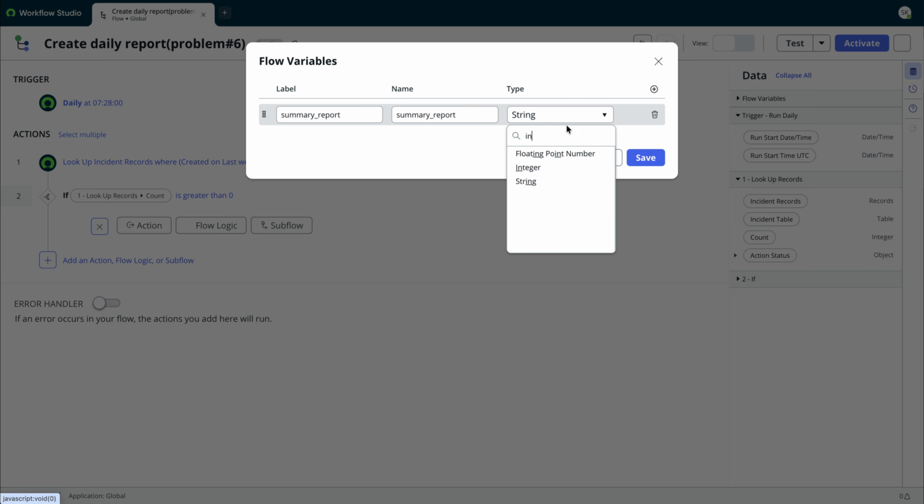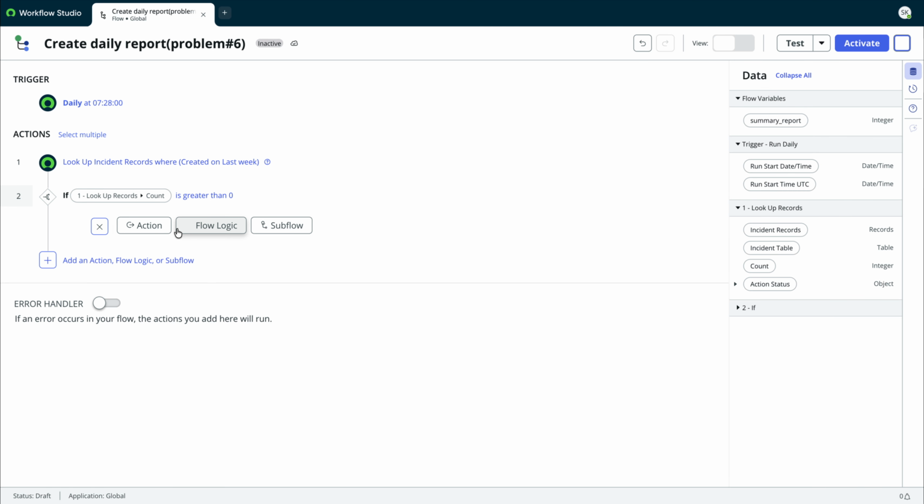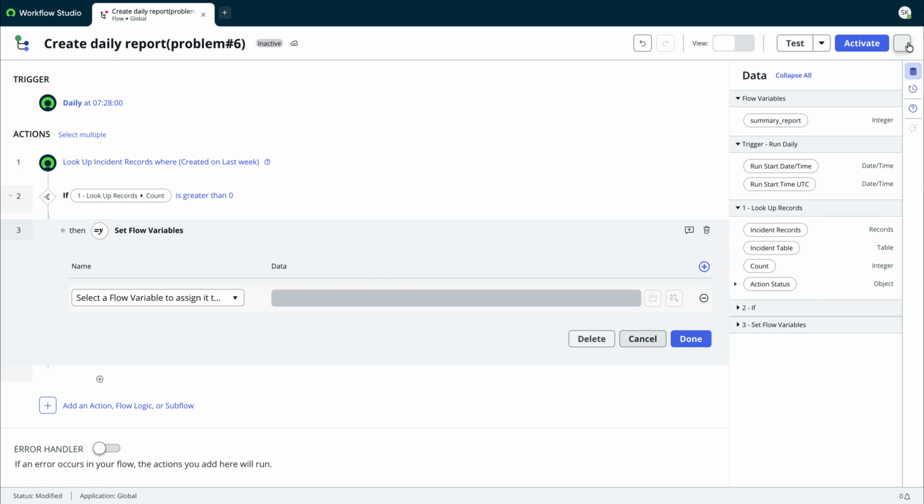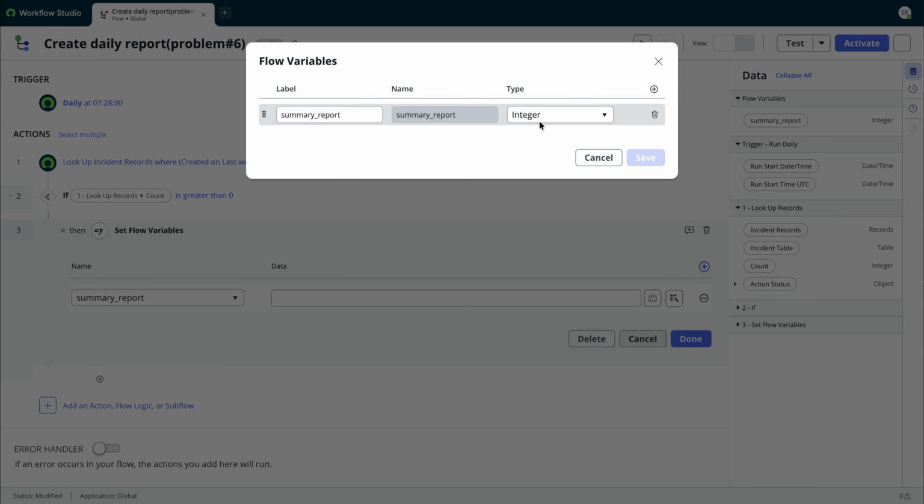It will be integer. So here we will add our set flow variable. Firstly we need to add the flow variable here, then we can select from here. So total. I think, yeah, we need to set the flow variables as string because we are adding some.